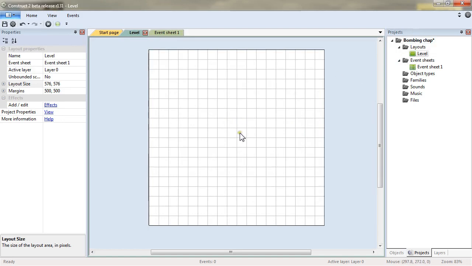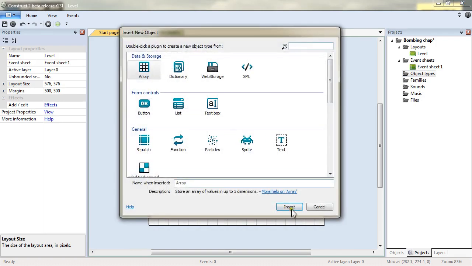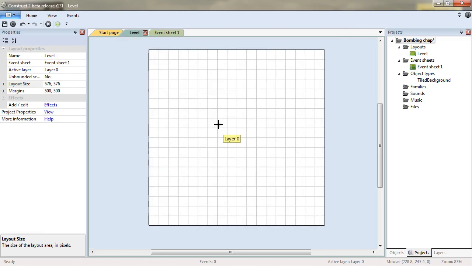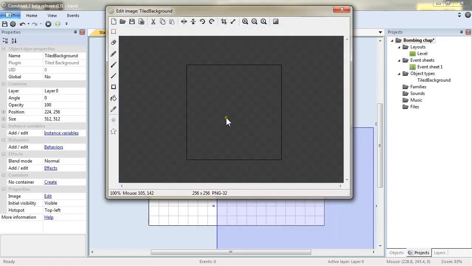We will be now adding some objects to our project. You can either right-click on object types and insert a new object, or just double-click in the layout view. We will first add a tiled background. You can double-click or insert and just position it wherever you want.